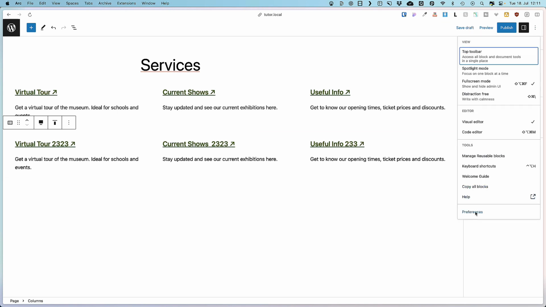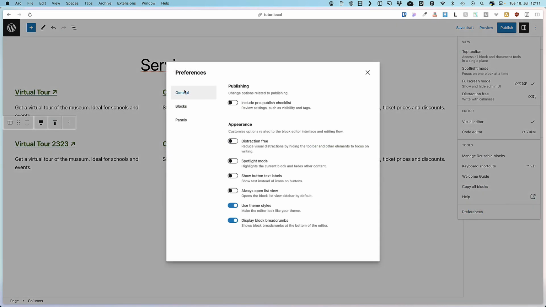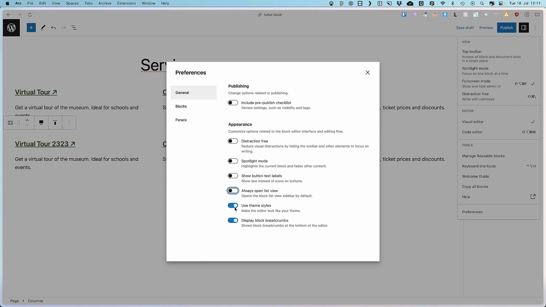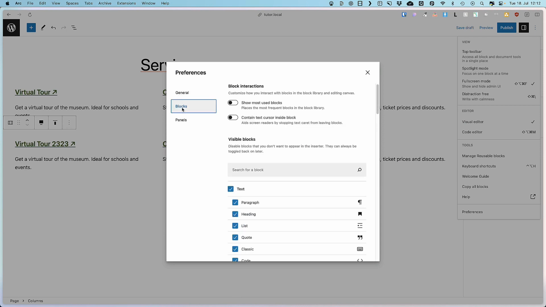Next one here is preferences. First, under the general, there are publishing options, whether to include a pre-published checklist, appearance, distraction free, spotlight, show button text on labels. This one here, as you see, I don't like it. I like the buttons more. Whether to always open list view, use theme styles, and display block breadcrumbs. All the explanations are here.